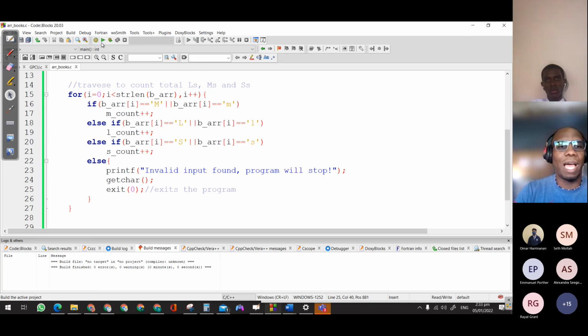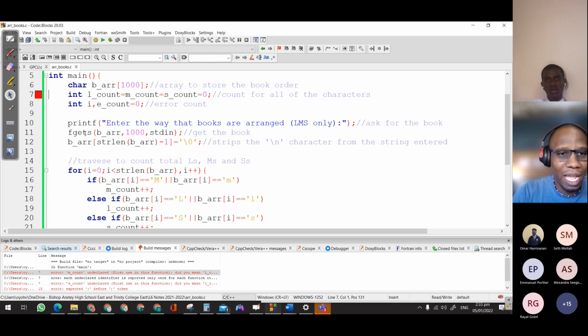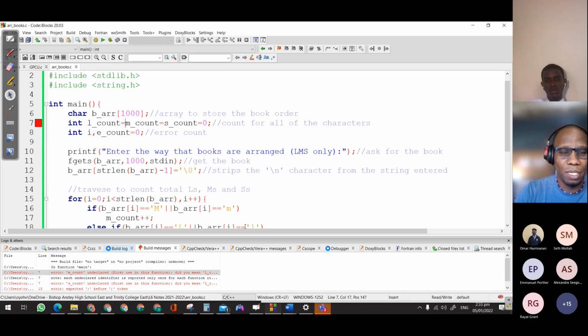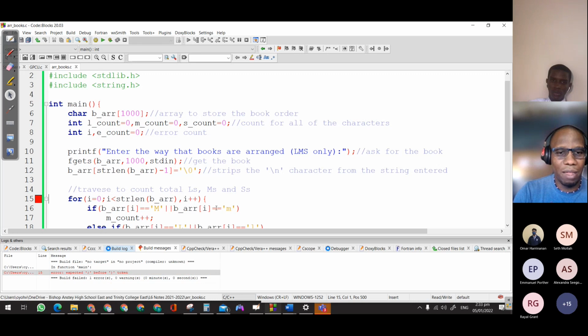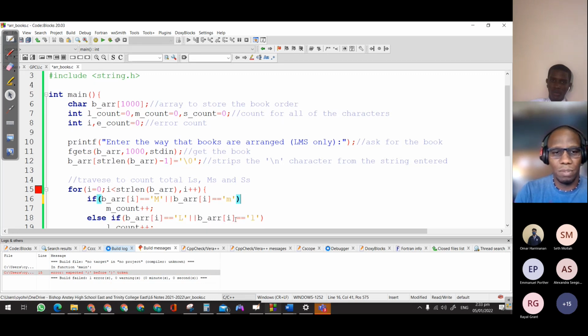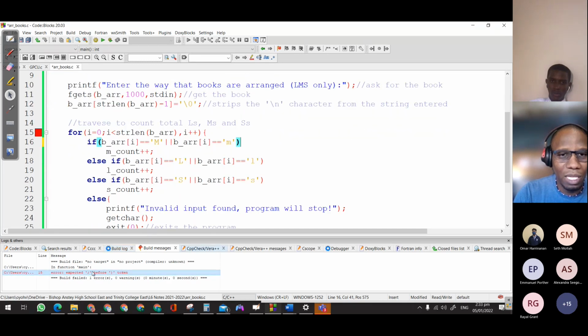So if it is that at any point in time, int l_count is equal to m_count is equal to s_count is equal to 0. Yeah, I would have had to declare them and then do that. I'll just go equal to 0, comma, equal to 0, comma. And I left out a semicolon here. No, I did not. What is it telling me here? Oh, I forgot a semicolon up here. My bad.